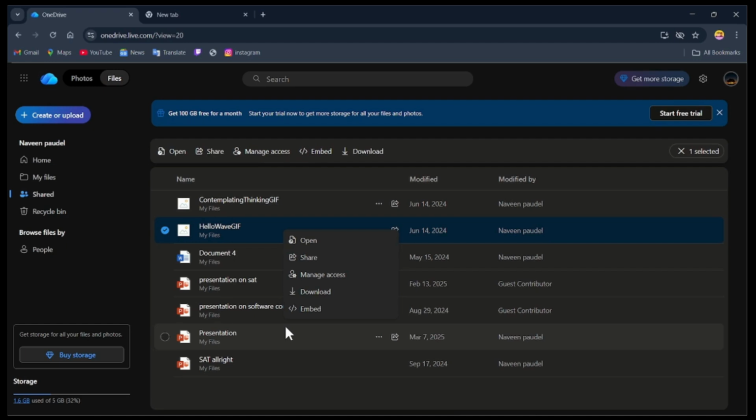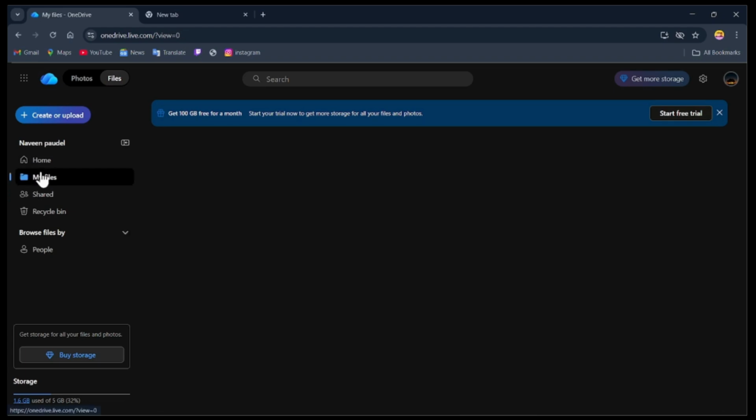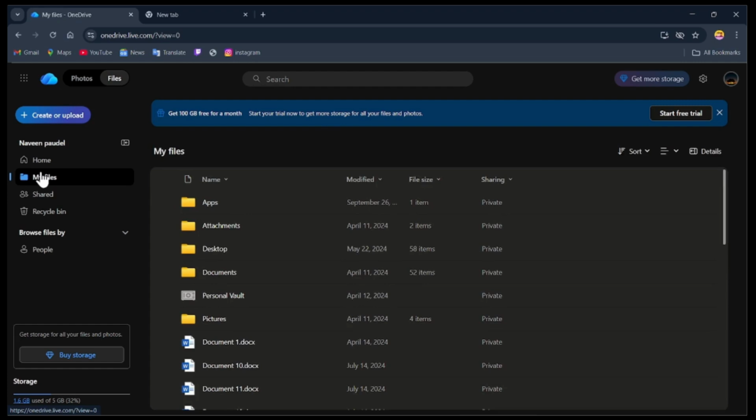To confirm that the shared folder is now part of your OneDrive, head back to My Files and you will notice that the folder is listed there. Thanks to the shortcut we've just created, this indicates that the system is ready to sync the contents to your local device. But we are not quite done yet.